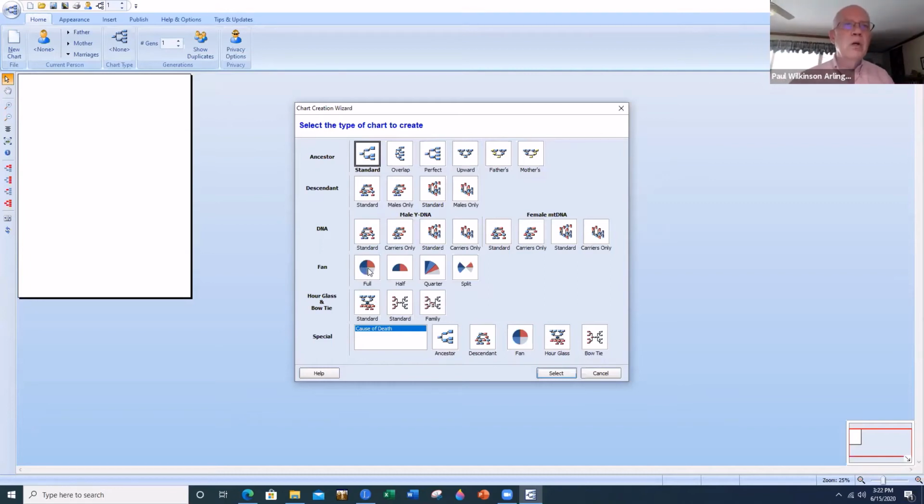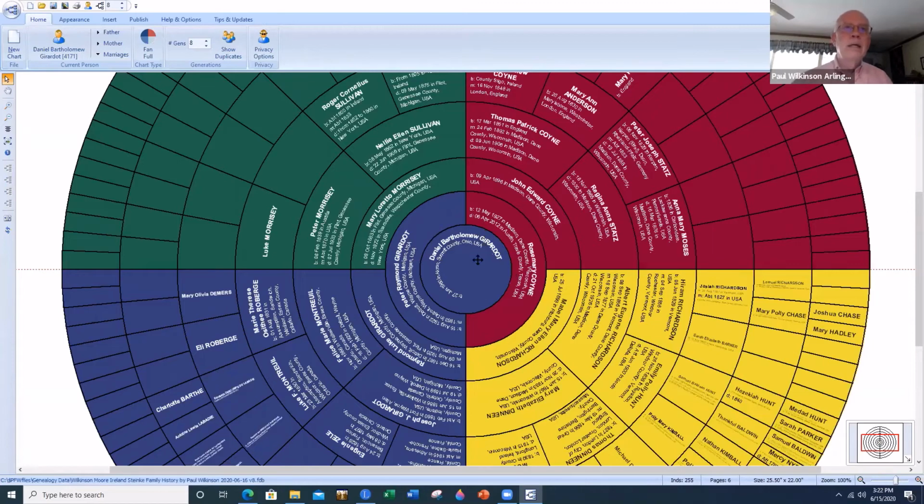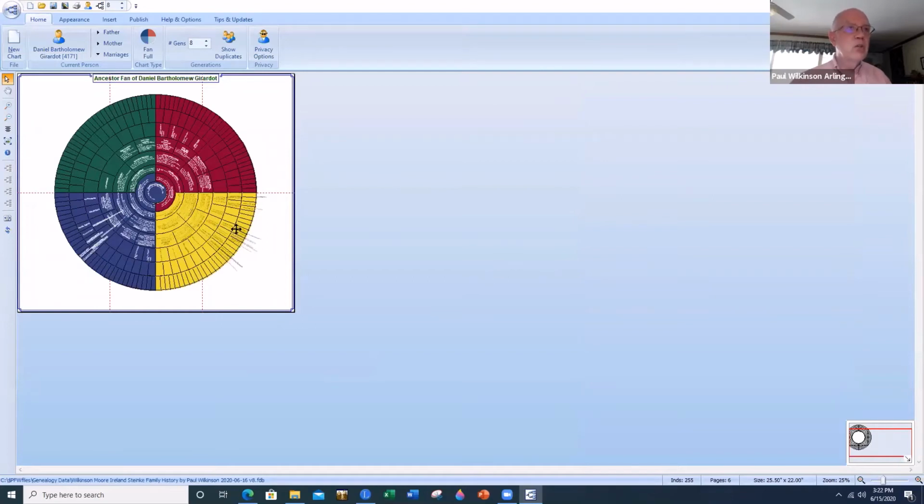So a full fan chart, double click, and there's the full fan chart on Dan Girardo. This is him in the middle of the chart, his two parents, his dad on this side, his mother on that side. And then the next circle out, you have the four grandparents, his dad's two parents, his mother's two parents. This is called a fan chart. I'm going to zoom away from it so you can get the picture here. That's what a full fan chart looks like. It is, in my way of looking at things, the way to get the most people printed, the most generations, in a displayable small footprint that doesn't cost you an arm and a leg.